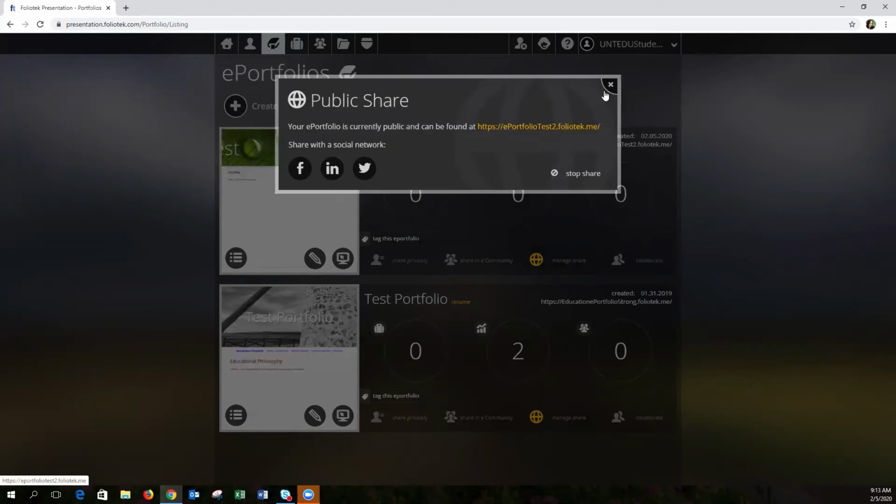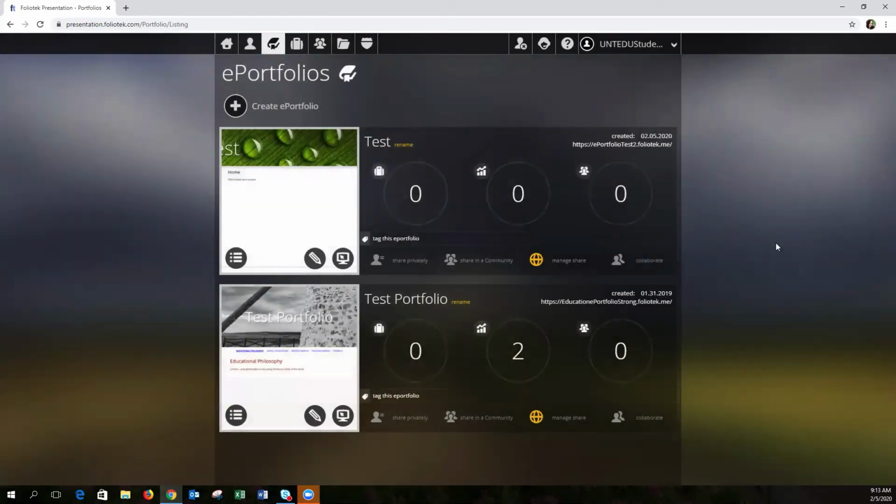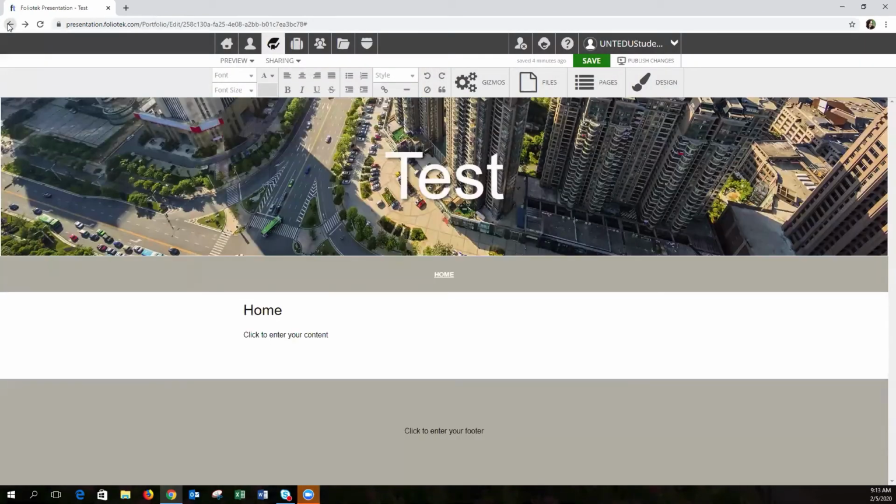Here is my link that's available that you can send on any website. Now we're going to go back in on the assessment side of Foliotek and submit the ePortfolio.